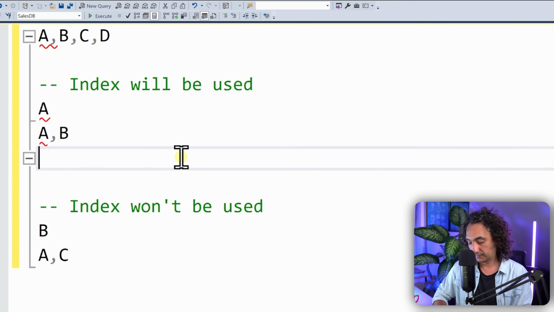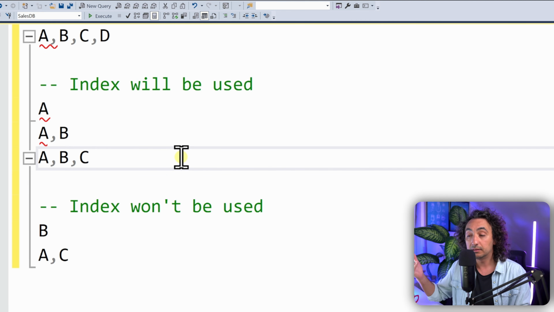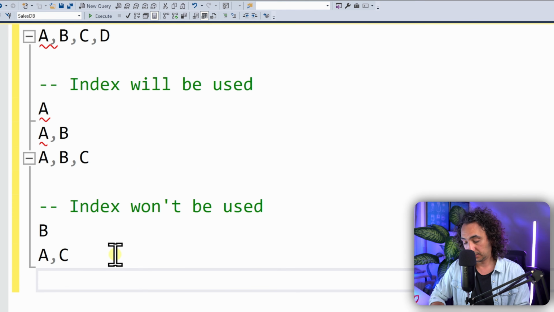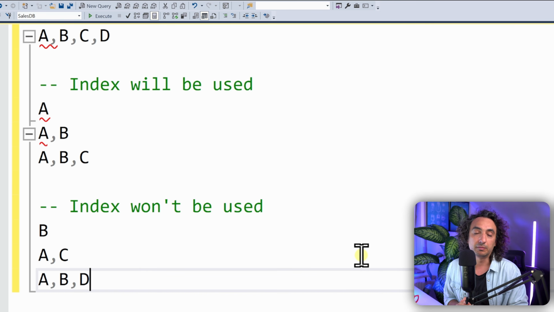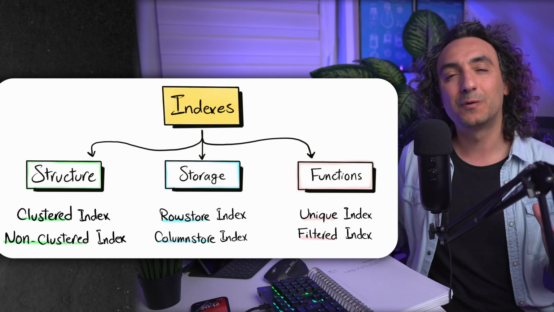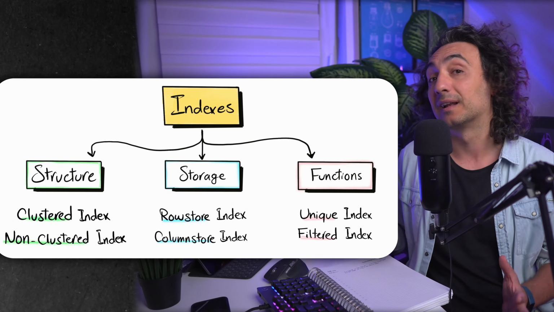So here, if you are using A, B, C, you will be using the index. And let's say here you are using A, B, and then you skip to the D, you will not be using the index. So this is what we mean with the leftmost prefix rule when using the composite index. If you are using multiple columns inside one index, be careful with the order of the columns that you are defining. Alright, so that's all for this category, clustered and non-clustered index.